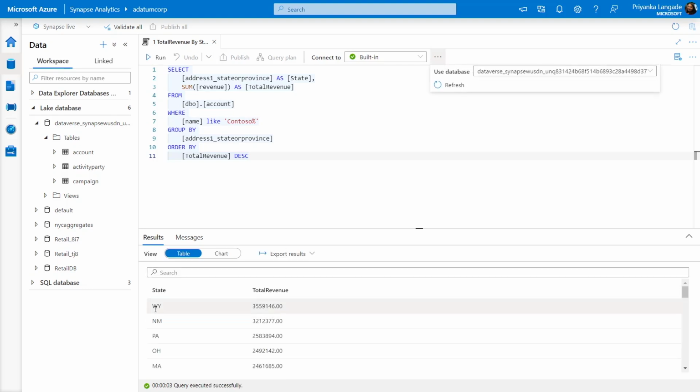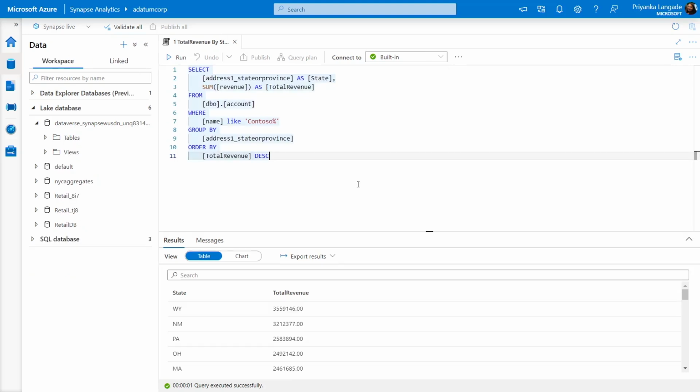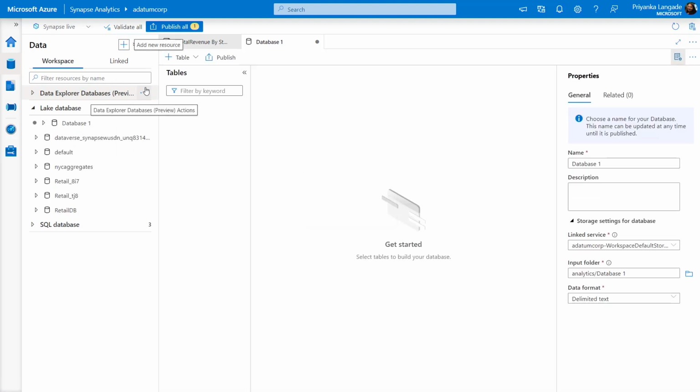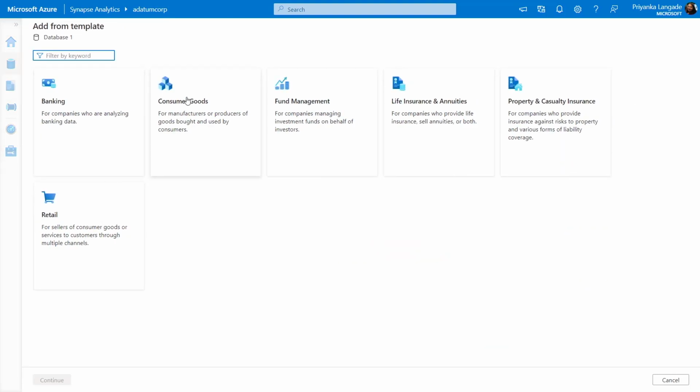We can see here, Wyoming has the highest total revenue. As you can see, within a few clicks, I brought Dataverse environments data into Synapse to start analyzing and get insights. Continuing the data engineer persona, Synapse has a new database editor and templates to create your code-free database design, increasing productivity. To add tables, let's see the database templates Kim just mentioned.